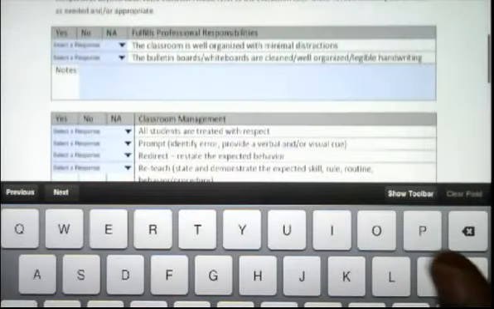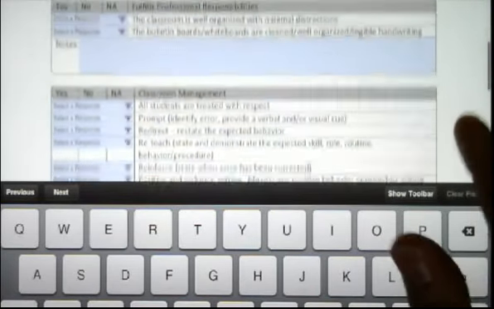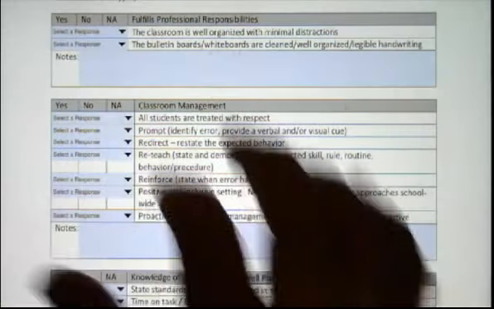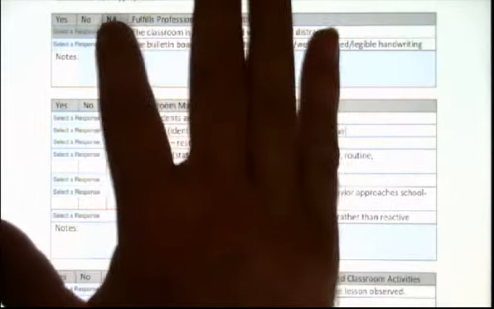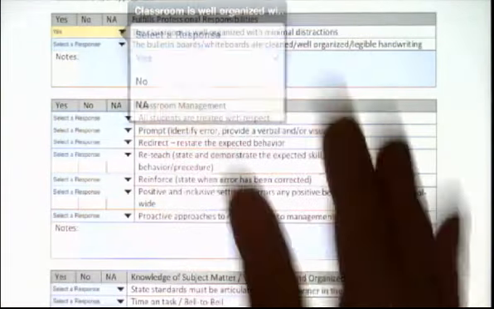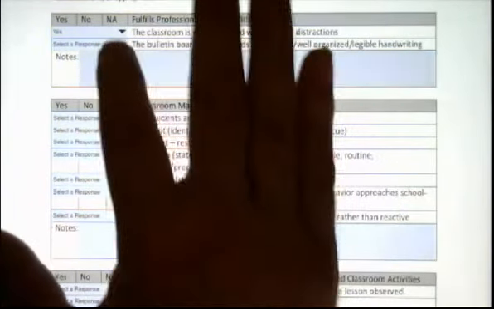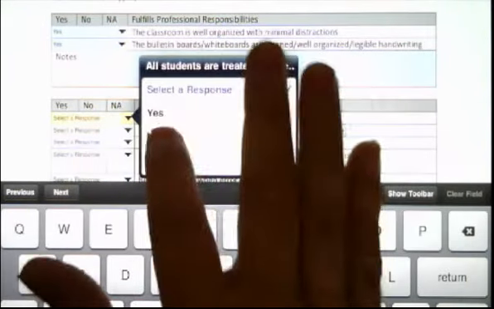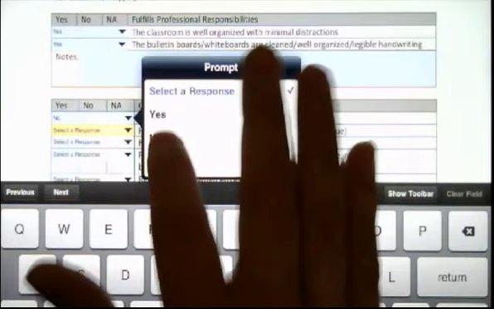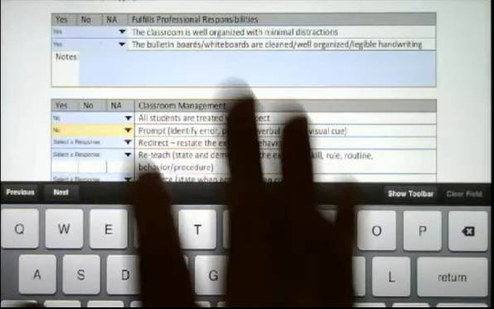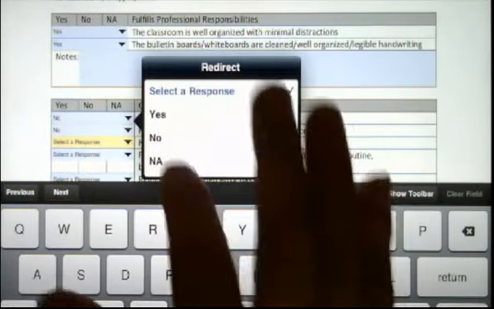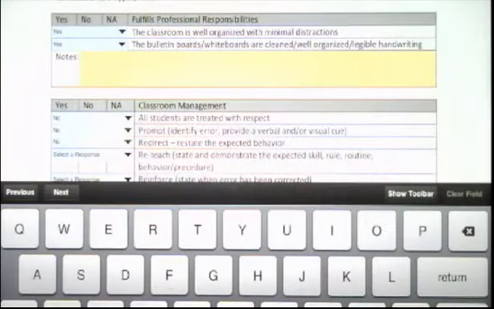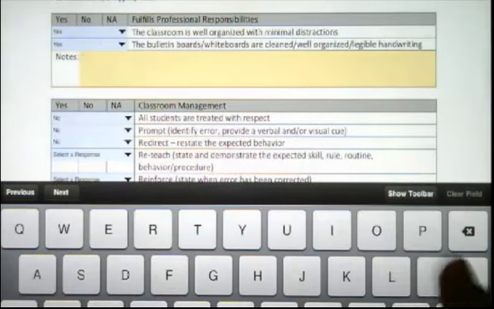As I scroll down, you'll see that most of these are yes, no, and NA answers, and they're all in the form of a drop-down. So when you tap on the arrow, you have yes, no, or not applicable. And at the bottom of each section, there will be a notes area that you can simply type in your thoughts or observations in some detail. You get four basic lines that you can use in your notes.